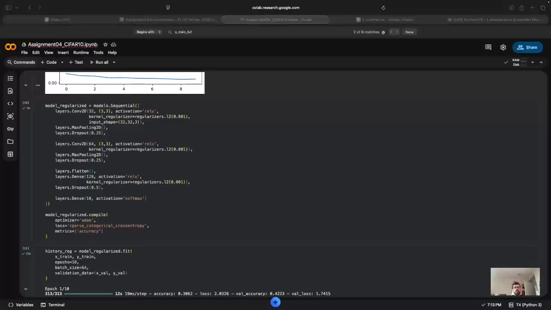To reduce overfitting, I built a second model using regularization techniques. I applied Dropout, which randomly disables neurons during training, and L2 regularization, which penalizes large weights. These techniques help keep the model simpler and improve generalization.